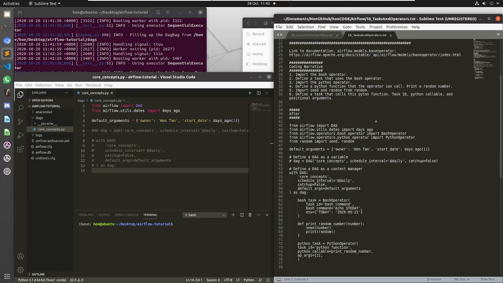First are actions. These can be system actions. Second, transfers, which can be movements of data. And sensors is third, which will run until a certain criteria is met. All of these are derived from the base class operator. Base operator class. And you can see the documentation in the link that I have provided in the notes.